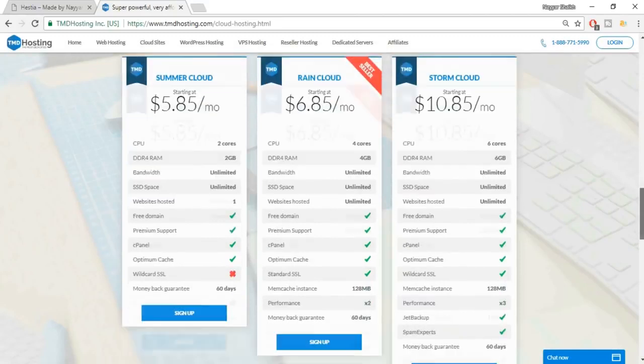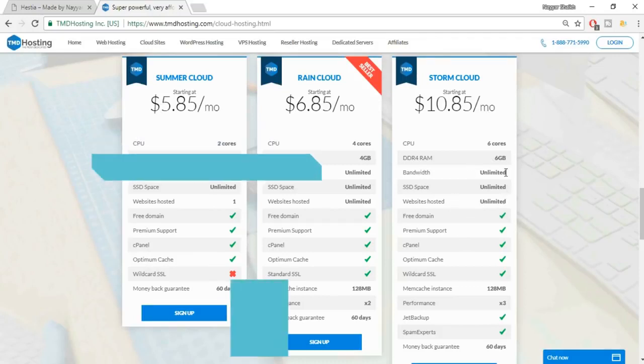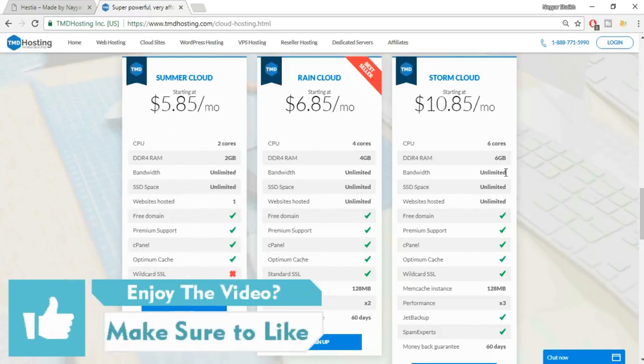Here as you can see, this has 3 different plans: Summer Cloud, Rain Cloud, Storm Cloud. You can use any one of these. You can see your budget, what fits your needs, and decide whichever plan you want to go with. This company is different from most of the companies in the market. Why? There are many reasons, all mentioned over here. Let's see one by one.